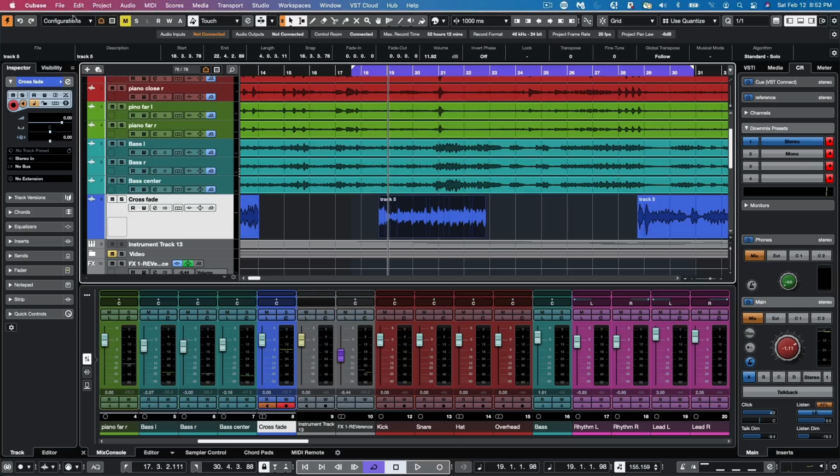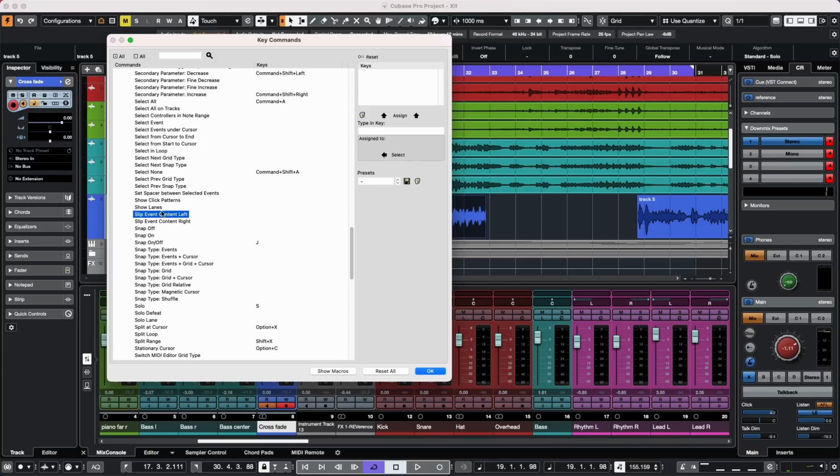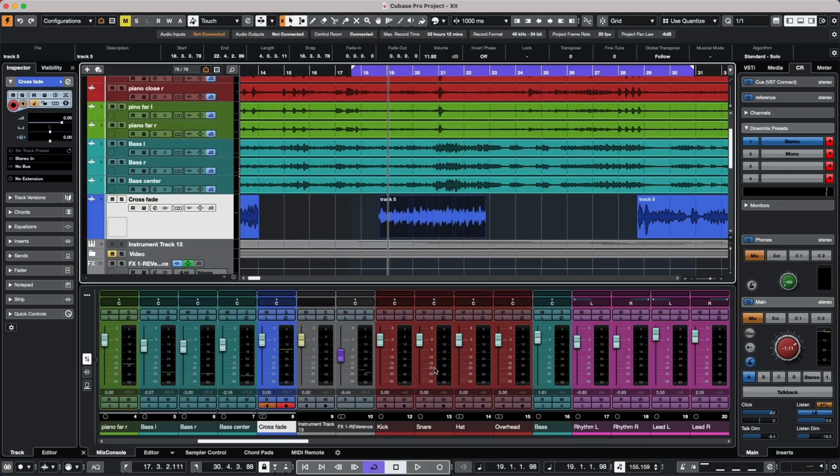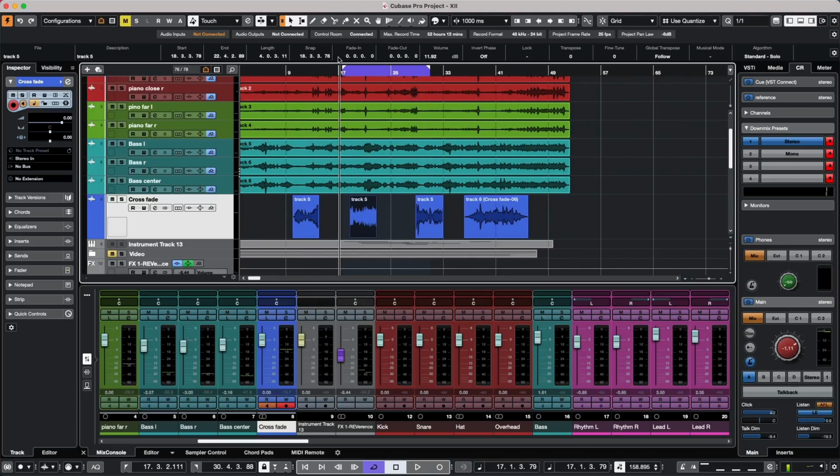But now we could just come right over here, open up the key commands, and under the edit section, we'll have slip event content left and right that can be mapped to, again, key commands or control surfaces. So now I could slip the event to the left or to the right directly from key commands and not only have to do it directly from the mouse.